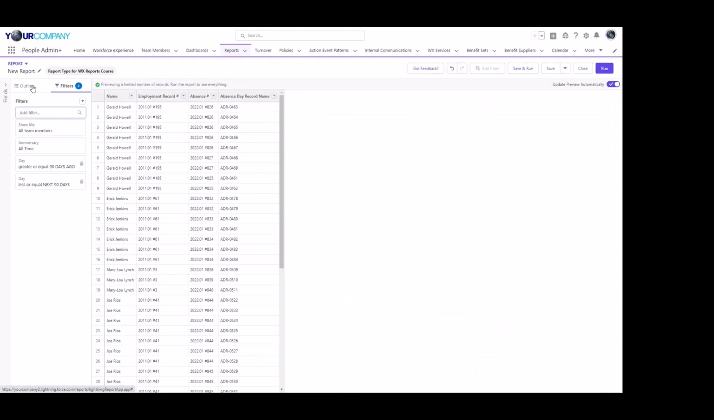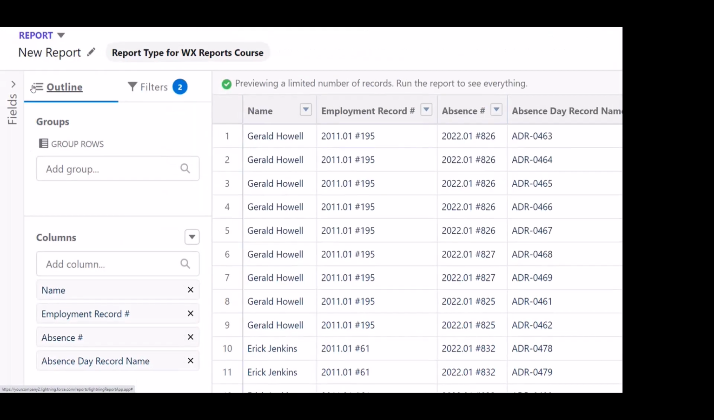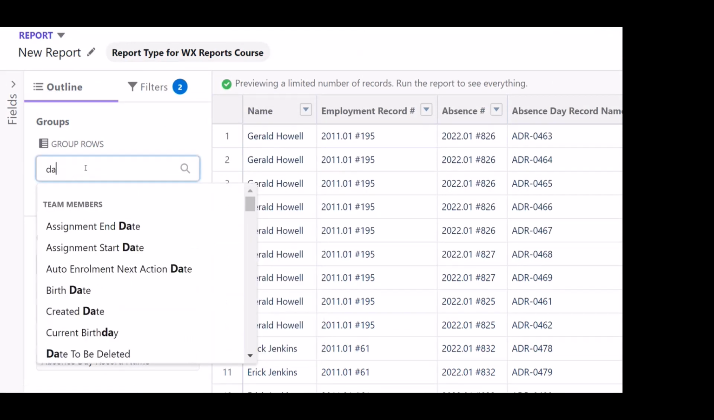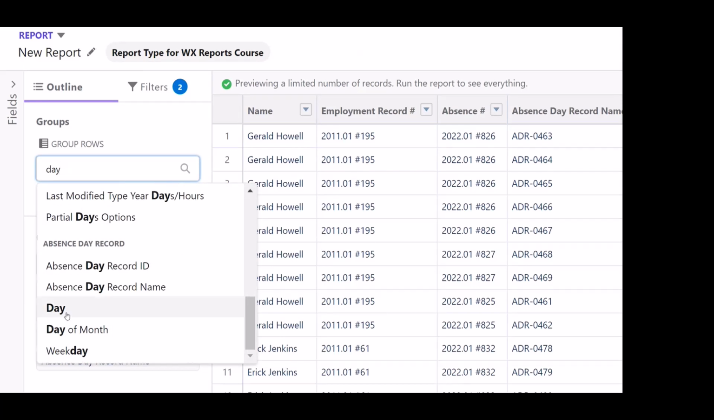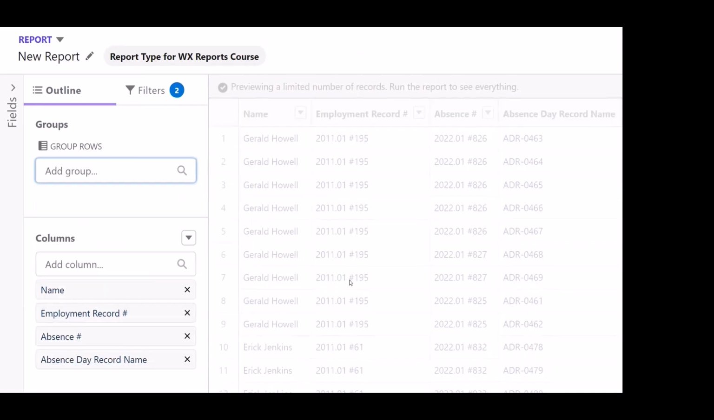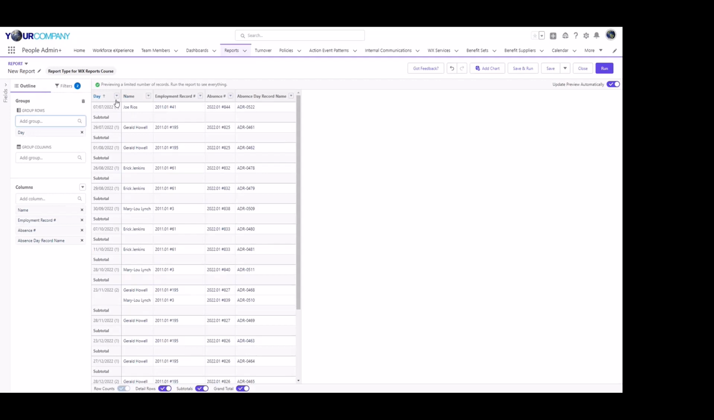So we're going to go back to the outline pane. And over here in the outline pane, instead of the filters pane, in the add group section, we're going to type in and select day again. We're going to use that same field, day. We're going to group by that. I wouldn't worry about all those other things you have over here. You don't need to worry about grouping by any of those. Now we have a record count of how many people were out on a certain day. And of course, this is our entire organization.